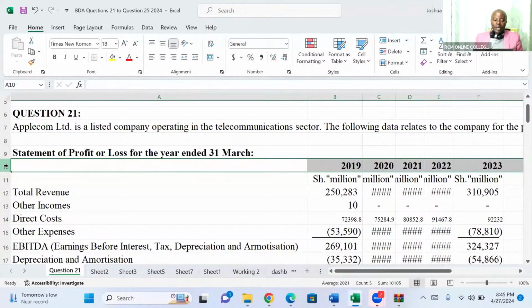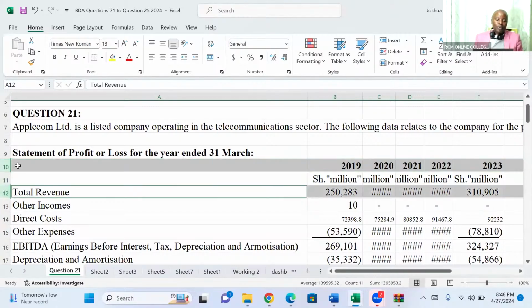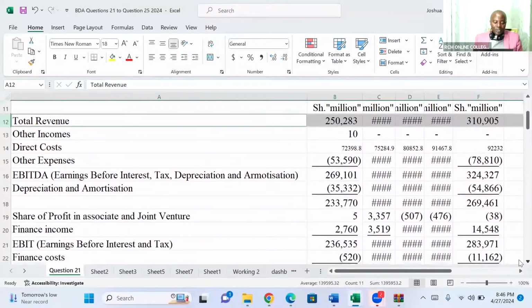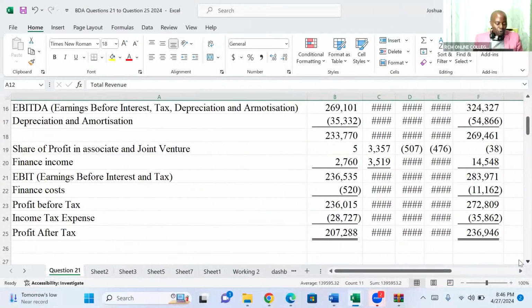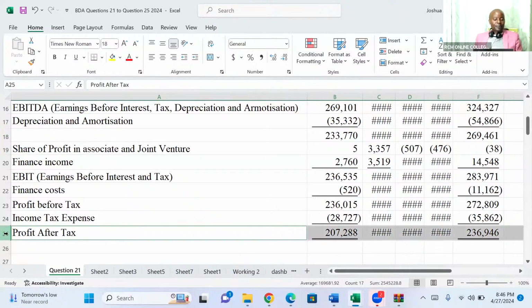And because I still want revenue and the profit, now I will hold on to control. So I'm holding on to control to enable me pick revenue at the same time. And then I scroll down here, still holding on to control, until I see profit after tax, this one here. So I've been able to highlight the 3 things that I need.